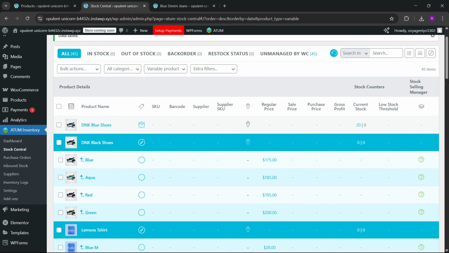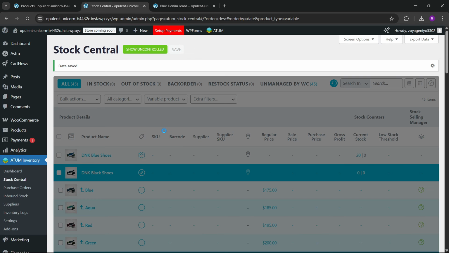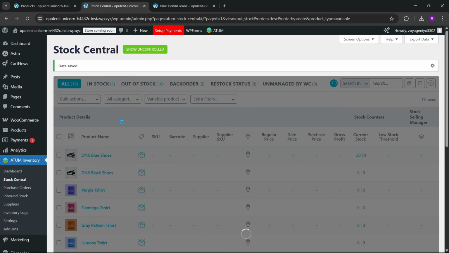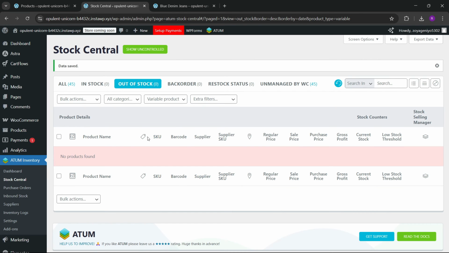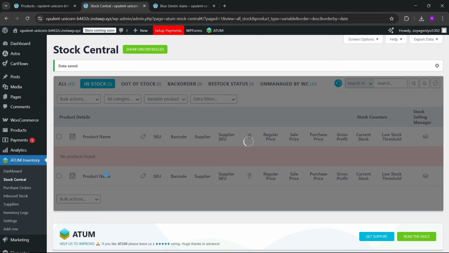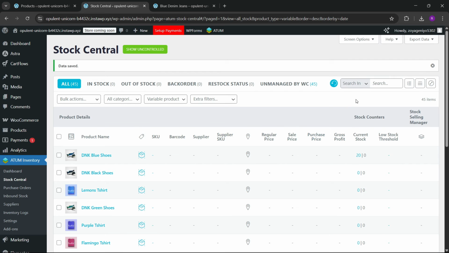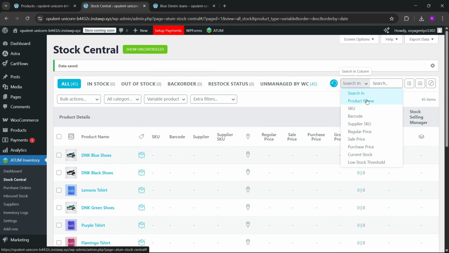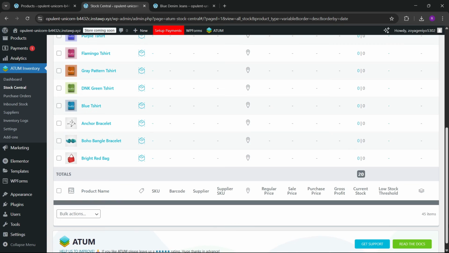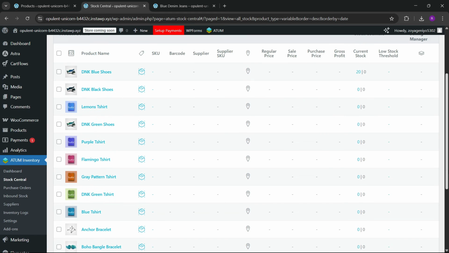I hope you understand, and after that you just have to click on save. So from here you can manage all your stocks. You can also search here, like how many are out of stock. If you click, it will show you the out of stock values here. Then you can go to in stock and all of these things. You can also search according to product names. You just have to choose the product name and search, and it will show you all the products.